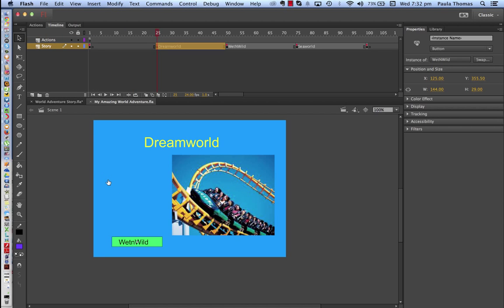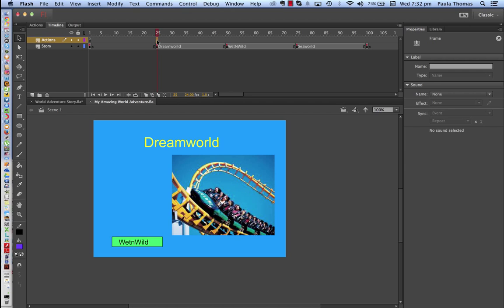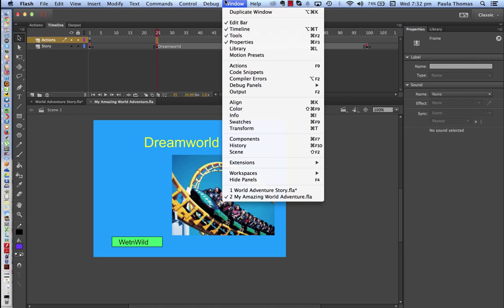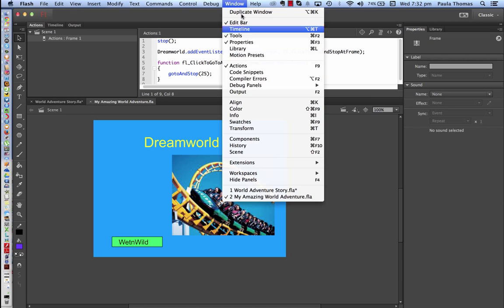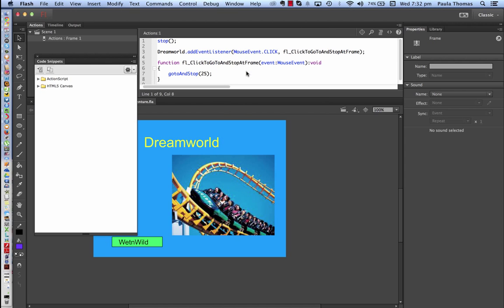You now have Dream World with an active button that's going to take you to Wet n Wild. So now that Wet n Wild is a button, click on Dream World, click in the Actions pane. You can either go to Window, Actions, or your alternate is over here, Actions, which takes you back to the one before. So we'll just go to Window, Code Snippets.